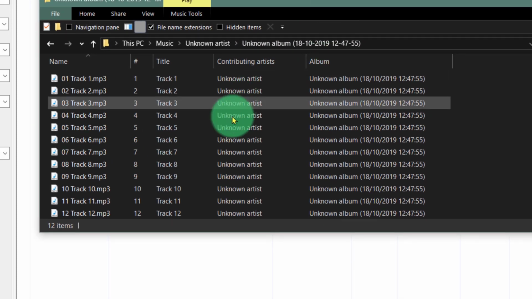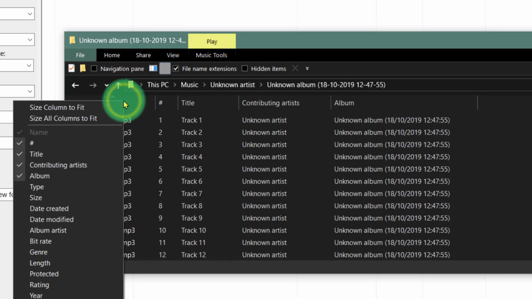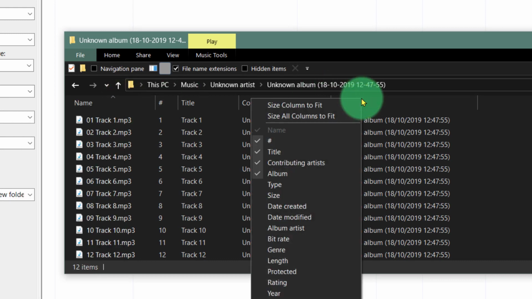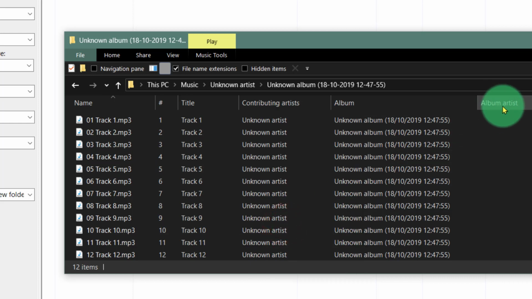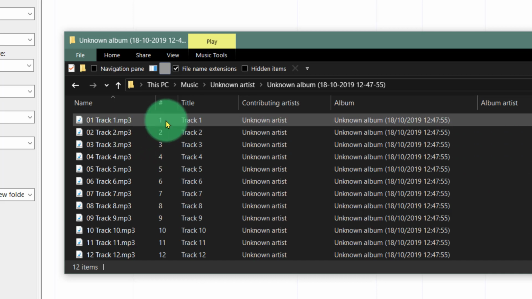So I'm going to compare this with the mp3tag sources. Before I do that, you'll notice that the album artist isn't here, only the contributing artist. So what you need to do is right click anywhere on the top bar and add the album artist. You can also add genre if you wish and year, but album artist is the only one we really need. And as you can see, that wasn't provided, so we need to also add that.